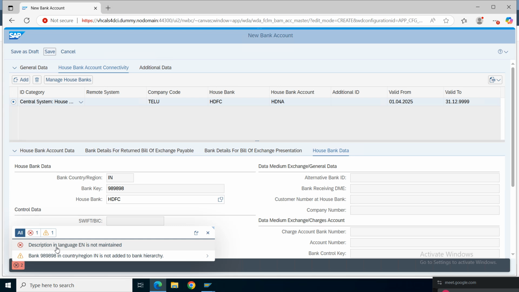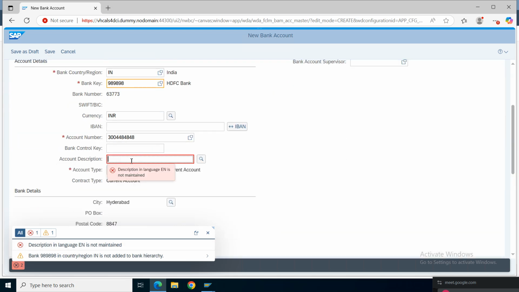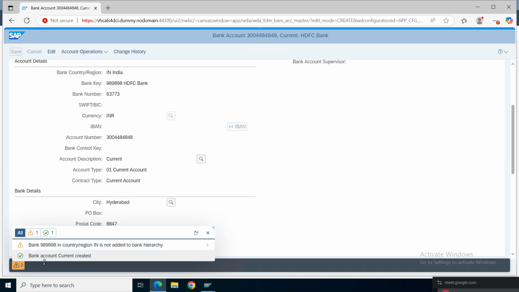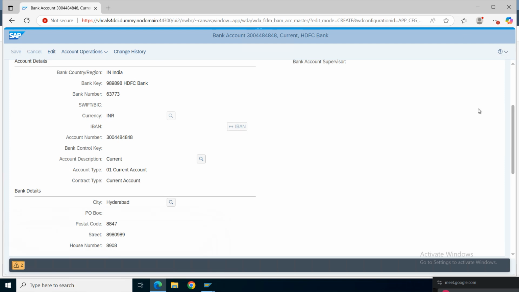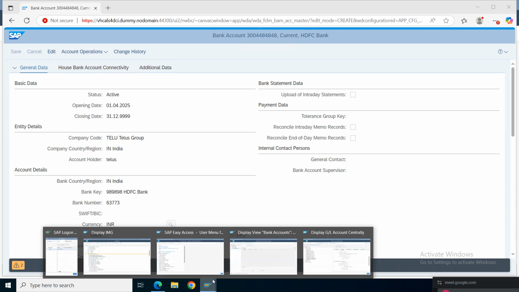The system is saying the description in language EN is not maintained. Double click here. The system is expecting some description for your account, so you can give something like current account. It's a description only. Click on save again. Please press enter. The bank account has been created, sir. Go back here. These are warning messages, ignore them. Now we can come back here.